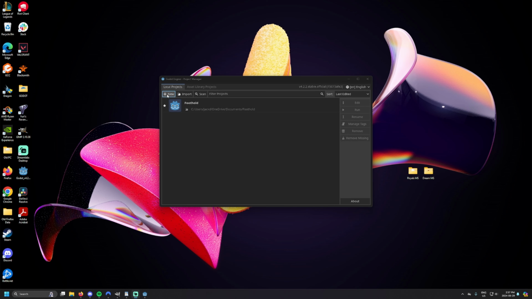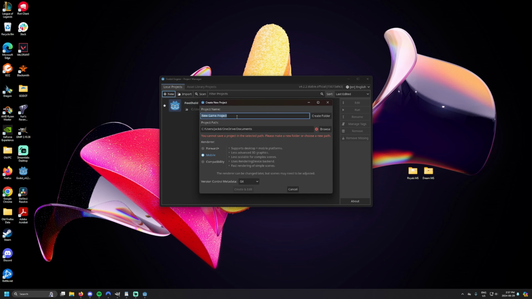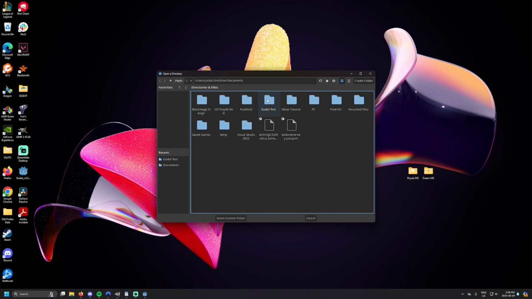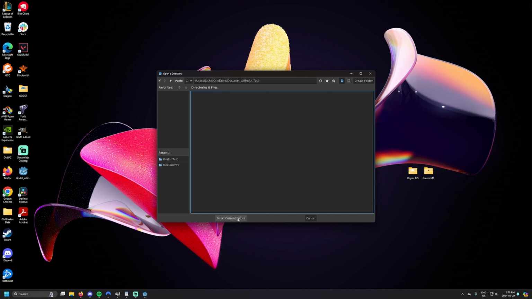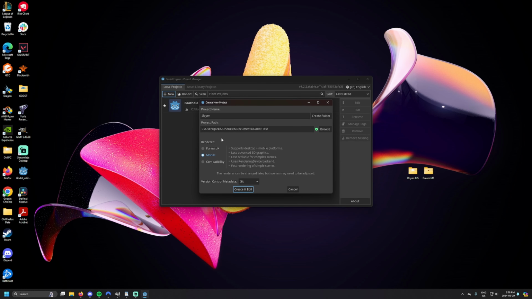Okay, so the first thing you're going to want to do is create a new project. You're going to want to name it after the game. So for example, I'm going to call it Slayer. I'm going to pick a valid path for my project, Godot test. Select the folder. And then here for the renderer, you're going to want to pick mobile. Since this is a 2D tutorial, we do not need any 3D graphics. Go ahead and hit create and edit.